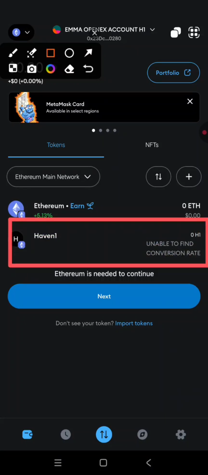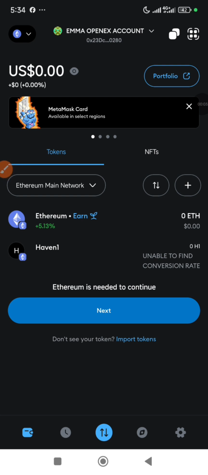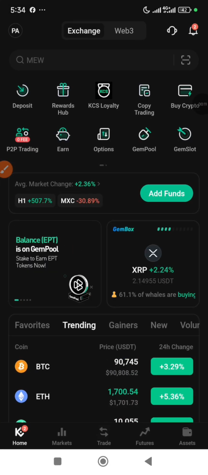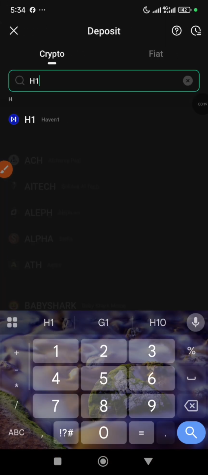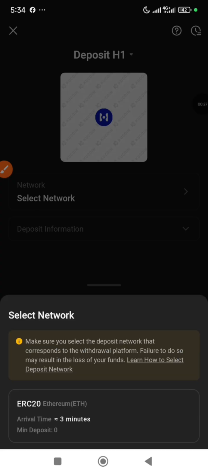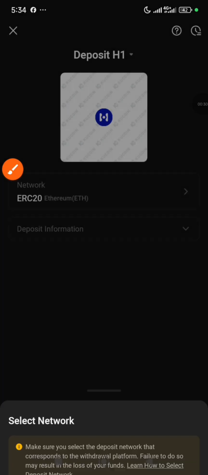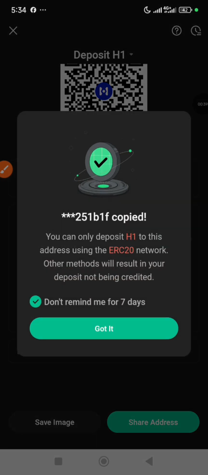So once they are done with the bridging, then it is going to be displayed in this wallet under the Ethereum blockchain. So from here now, you can send to your Kucoin. Okay, so for you to transfer it to your Kucoin, maybe to trade it, if you want to sell it, then you go over to your Kucoin app, then you click on the deposit section. Okay, this is the deposit. When you tap on the deposit, using the search bar, you type H1, that is for Haven1, then it is going to be displayed. Then here you're going to see the deposit information. As you can see, the network is ERC20. Okay, so you just tap on it and then you click on got it. All right, then you tap on the copy icon. All right, click on got it.